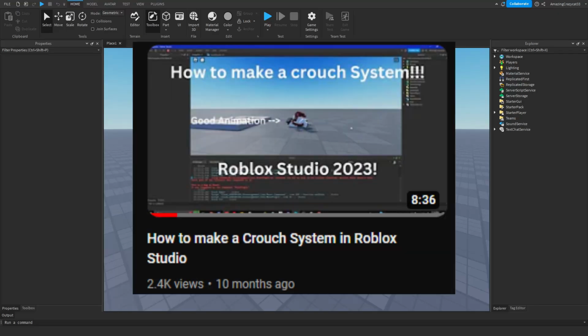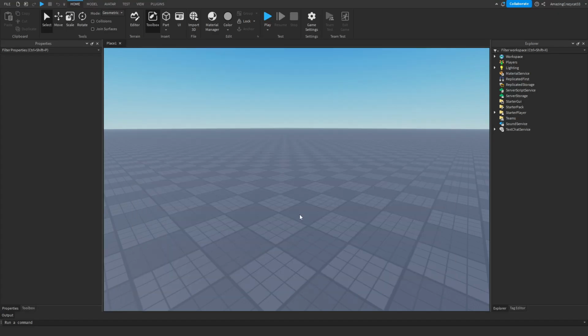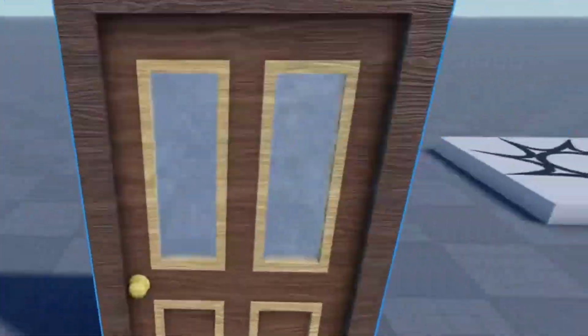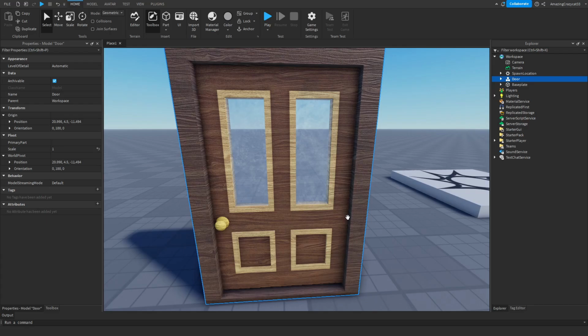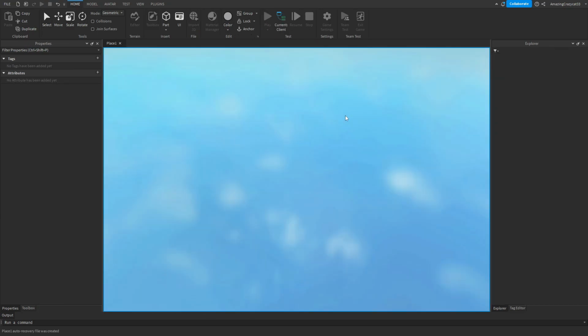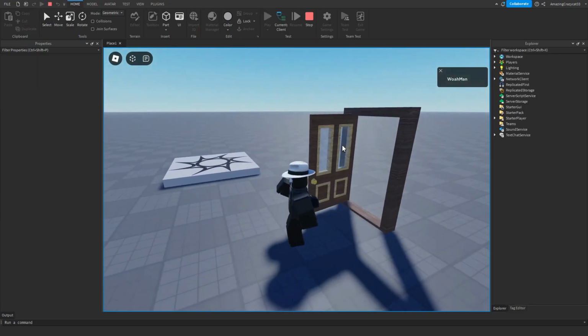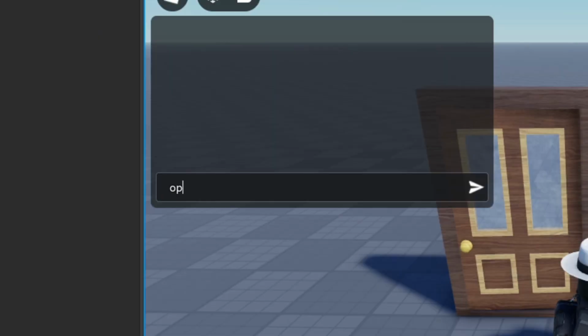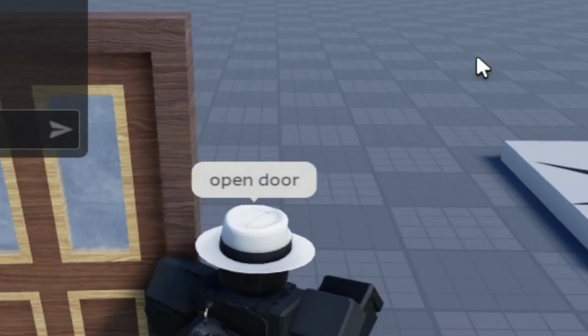I know it's been a couple days, but if you want a door that can open, you should watch this video, because I'm going to make a door that can open. And no, I'm not talking about these garbage doors. These are stupid, because you have to run into them to open it. That's stupid. I'm going to make one where you can type in chat, say like open door, and it'll open.